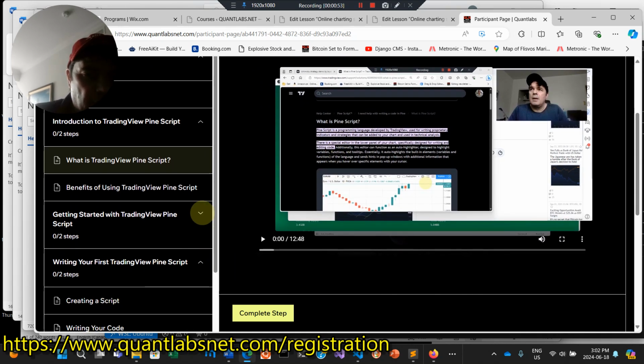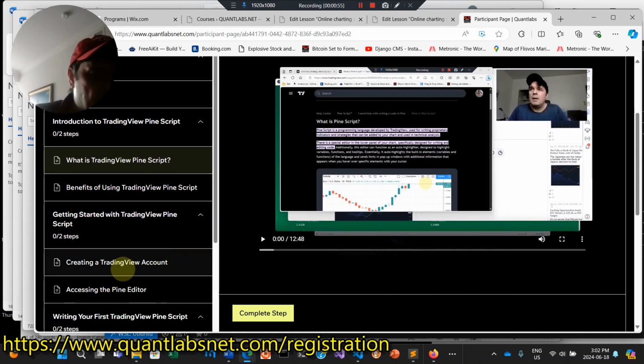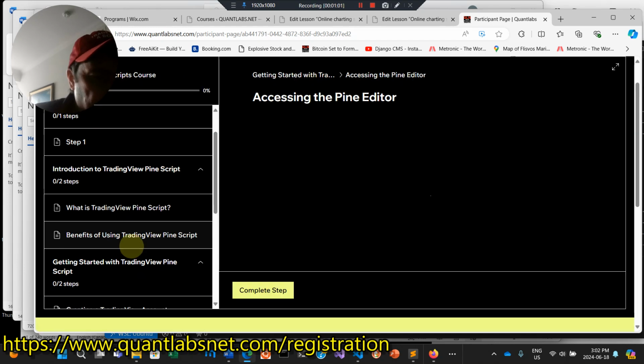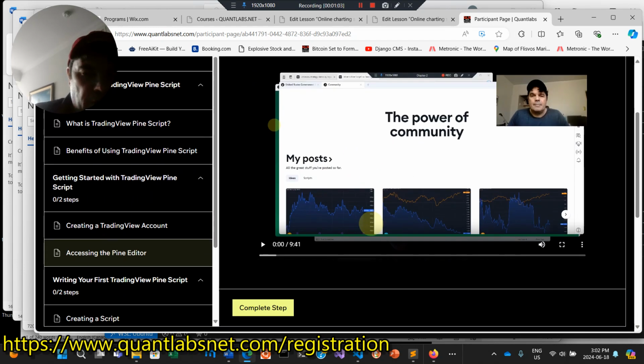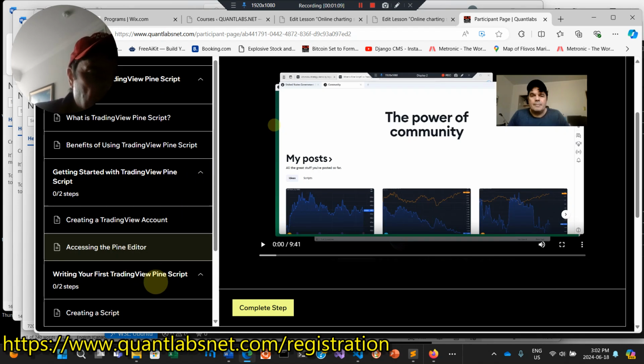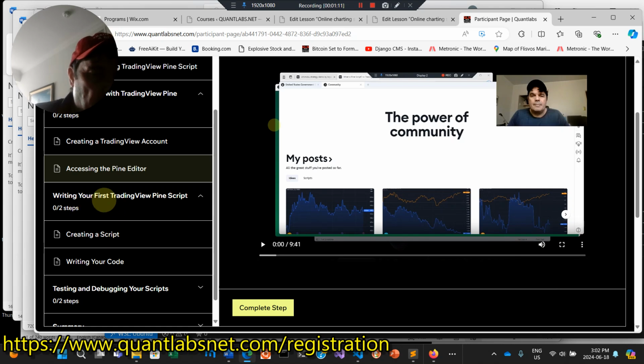The next level of stuff that we can do is how to set up a TradingView account and the important Pine editor. It's kind of like a Visual Studio or an IDE, integrated development environment. I think they're improving it every few months or so. Okay, so let's talk about how we write our first trading script.